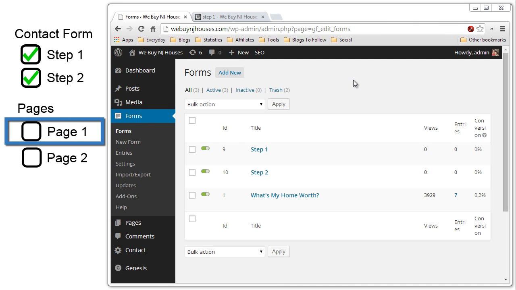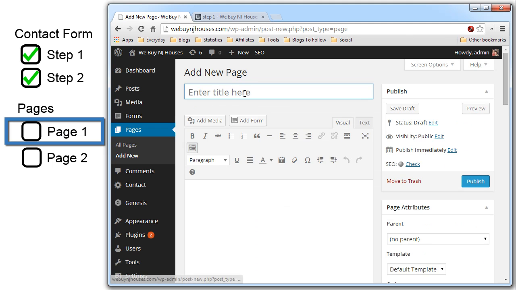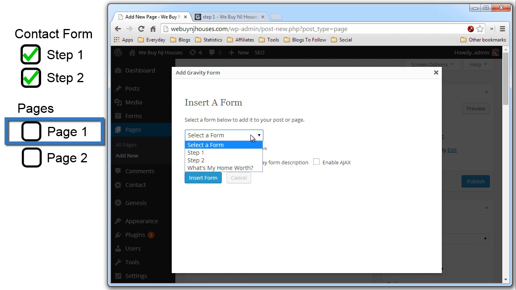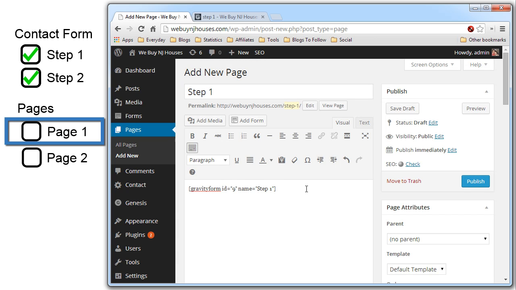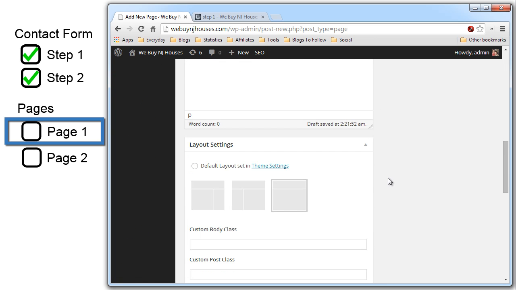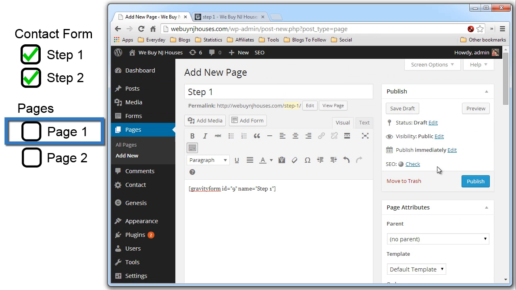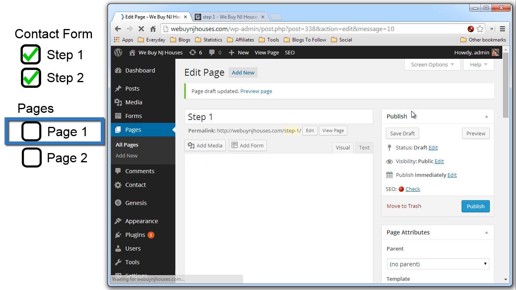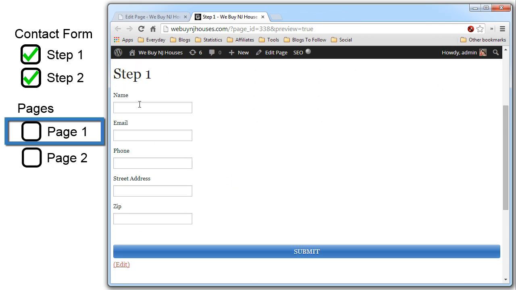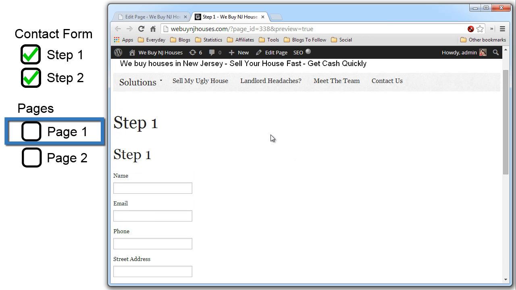Now let's create the pages so we can test these forms out. On the page, add new, call this step 1, add form, select the form from the drop down, step 1, insert into form. Now I want to do a little formatting, so I want to get rid of the sidebar, but this is going to be very plain, so let's save. We can preview this. There you go, basic contact form information.